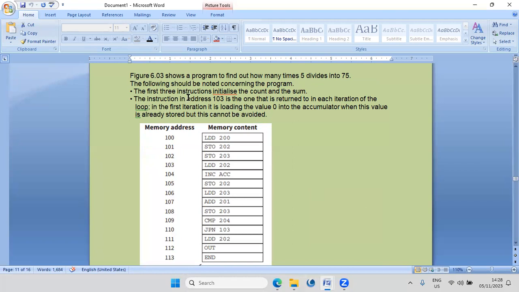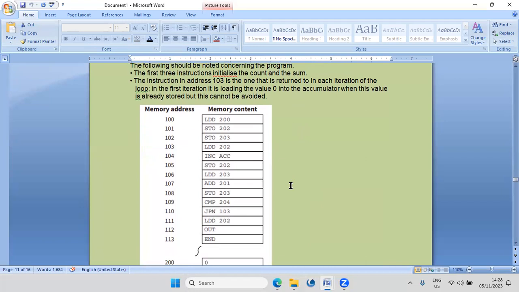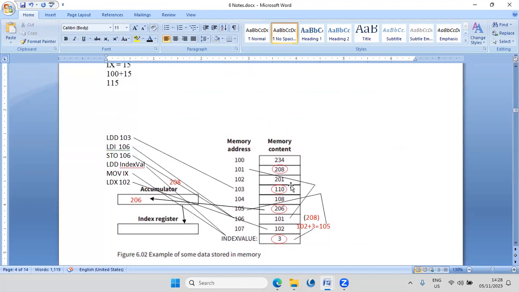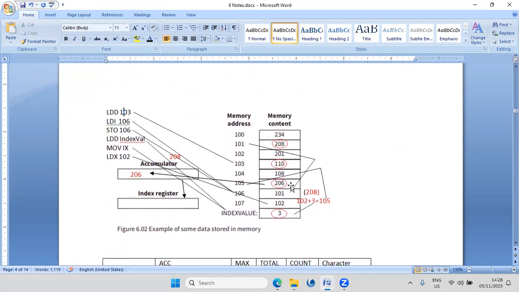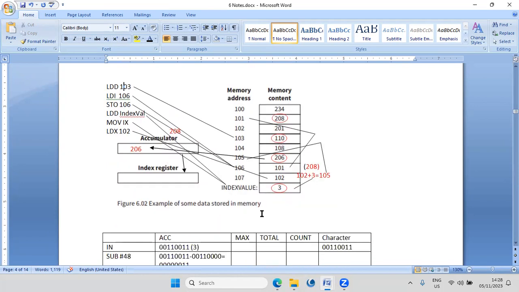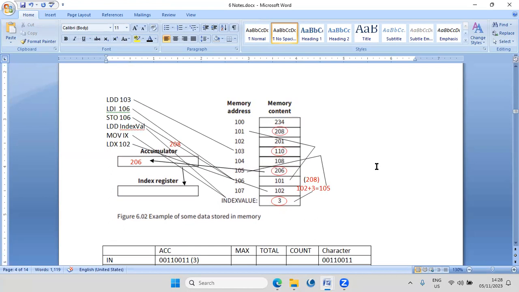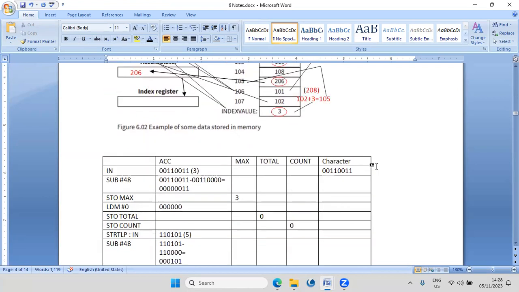The following should be noted concerning the program. The first three instructions initialize the count and the sum. This is what we did earlier. The operation is described here with lines and arrows. So this is also very useful. When you're free, you can go through this. It's available on the website.